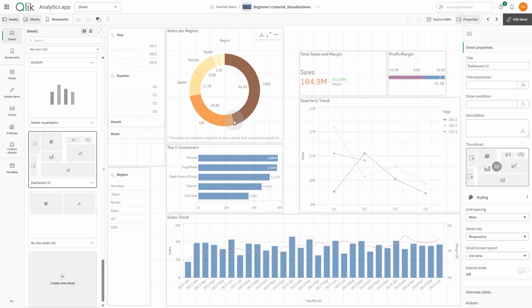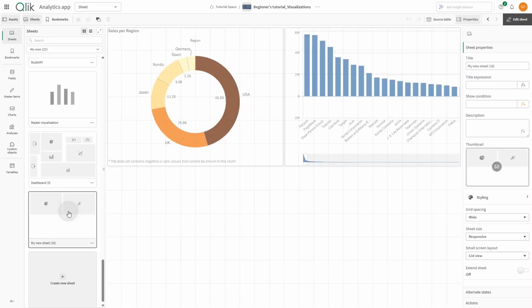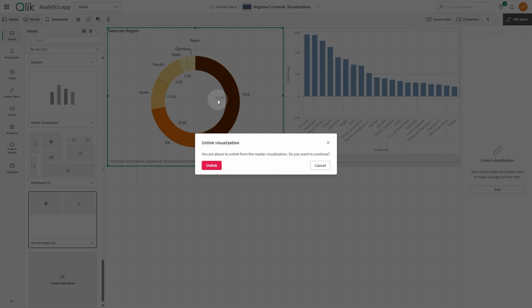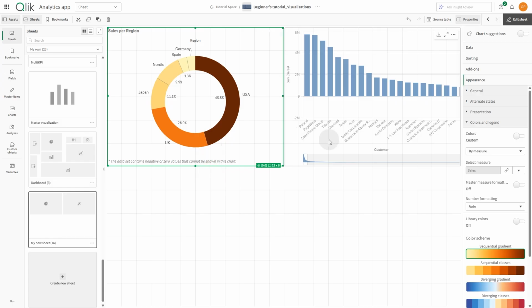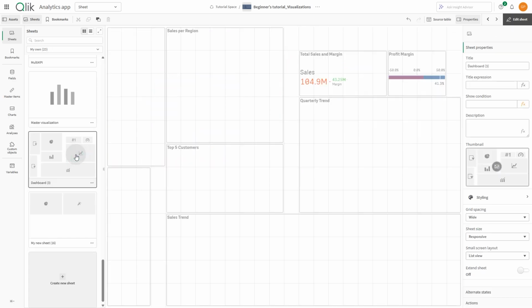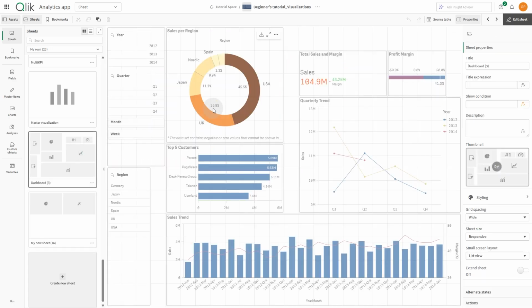If you want to make changes only to the current visualization without affecting the master visualization, you need to first unlink the visualization. To unlink a visualization, right-click on it and select Unlink Visualization. You can then make the changes you want to the visualization. Unlinking removes the connection between the visualization on your sheet and the master item. The visualization becomes independent, so changes made to it are not applied to the master visualization.